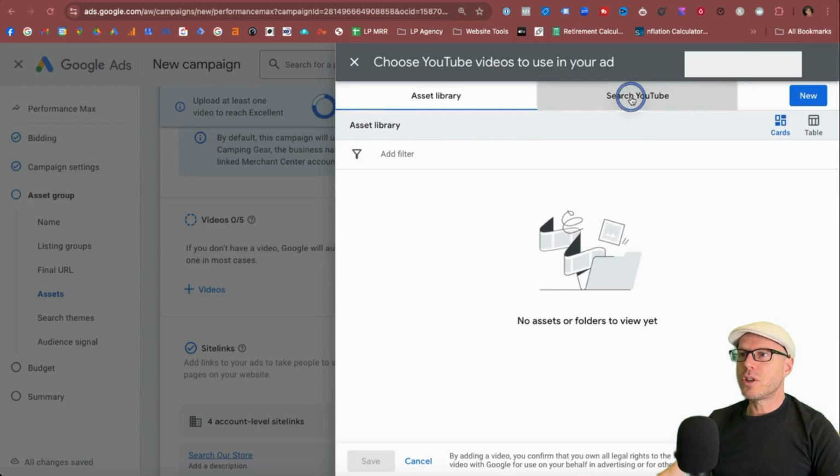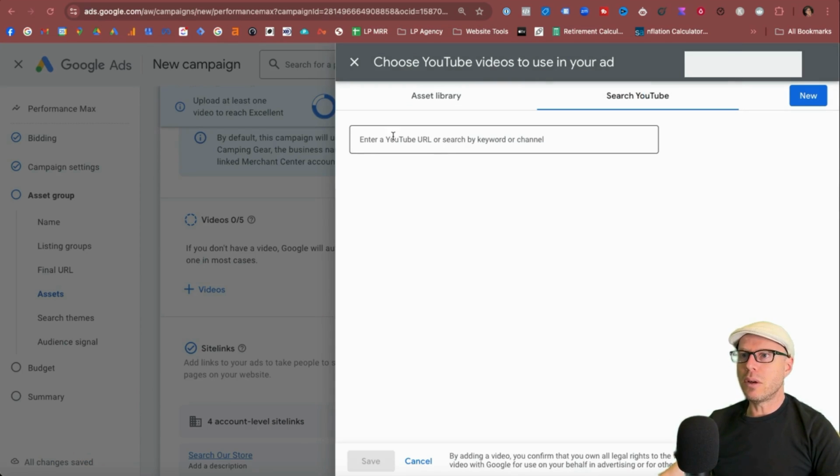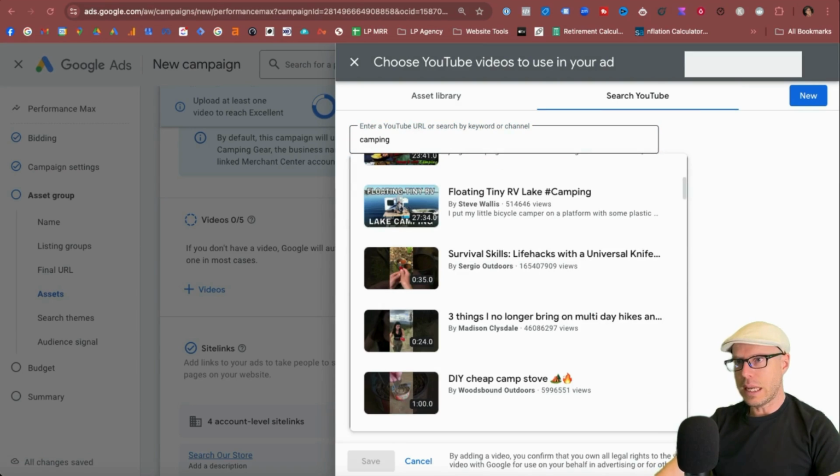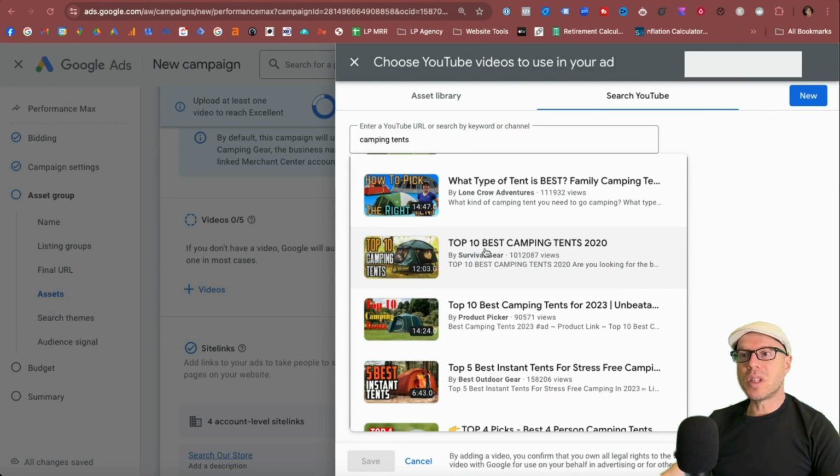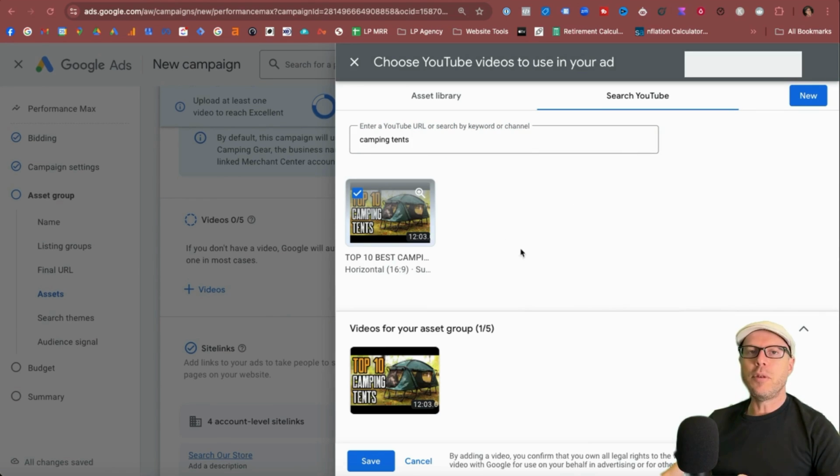And you can also search via YouTube. So if you have a YouTube URL, or you can search by keywords, so camping, tents. It seems like it is possible to use other people's videos across YouTube in your campaigns. And if you've been creating videos on YouTube for your store, you'll likely be able to pull in assets from that channel as well.